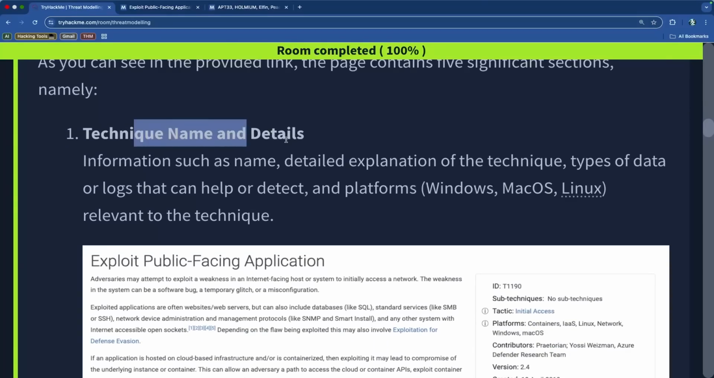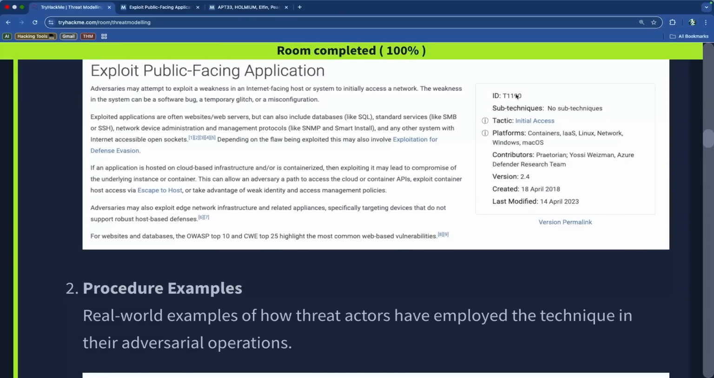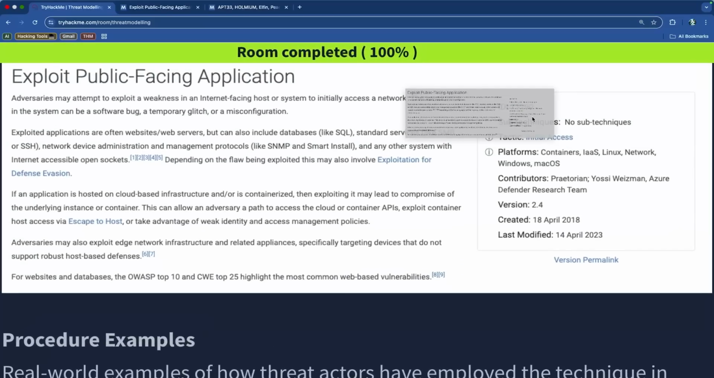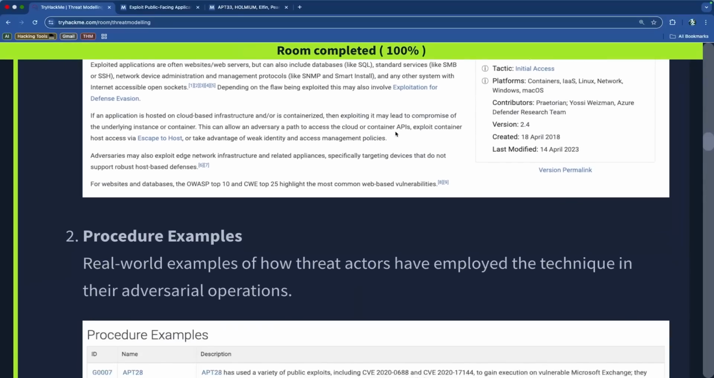So technique names and details is what we just saw. It's at the very top right there, and it includes the attack ID, or the technique ID, I should say, the T1190 that you see right here. Sub-techniques: there are no sub-techniques. Initial access is the tactic. Platforms, contributors, versions, the created date, which is essentially the date that it was first documented or noticed.